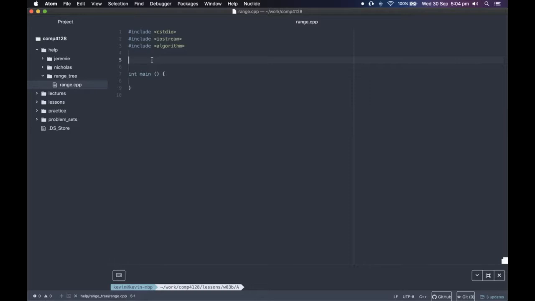Okay, the range tree is going to need to support two types of things. You need to be able to update a position with a new value, and we need to be able to query a range. Okay, so that's how we're going to do it.